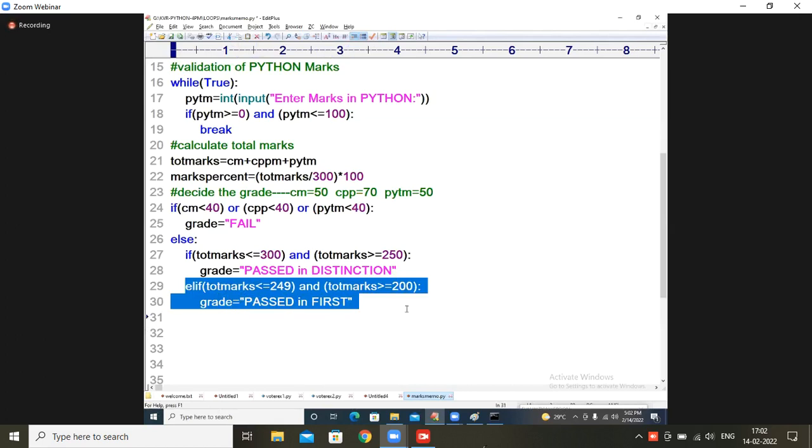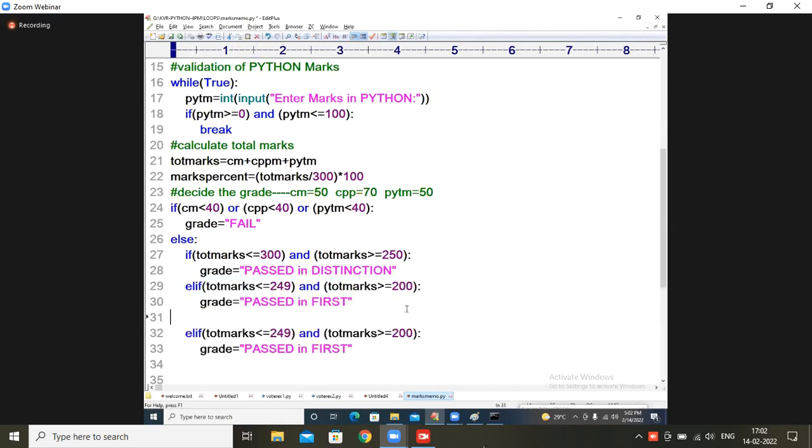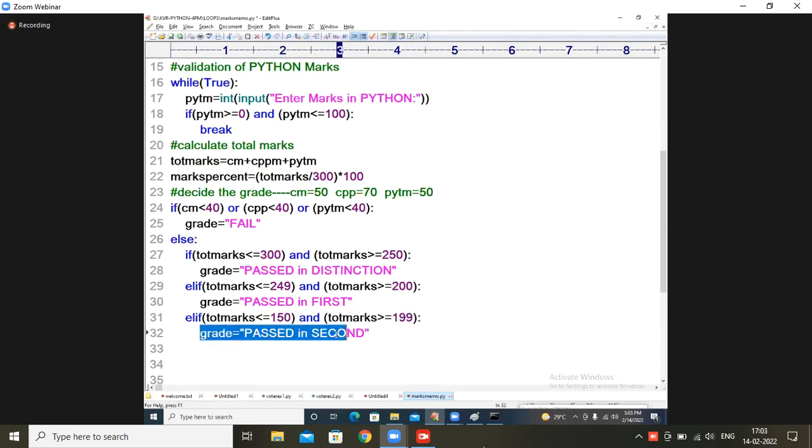See, students, I'll copy the same mechanism here. Elif total marks is called what? 149, 150. Okay, 150. And what is this now? 199. Grade is equal to passed in second. Total marks less than or equal to 199, total marks greater than or equal to 150. Grade is equal to passed in second.